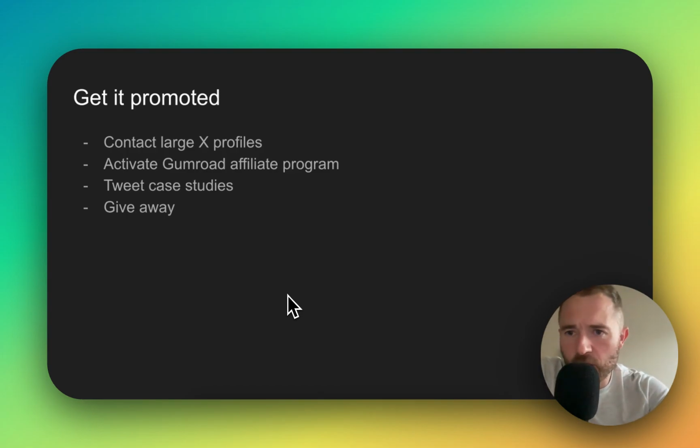Once you've got the plugin and once you've given it a good name and you've got your Gumroad page up, contact the large X profiles that might want to use this. Give it away. Ask them what they think of it, and ask them if they want to promote it to their newsletter, to their X page. Activate the affiliate program. Give them a big percentage if you're selling the plugin.